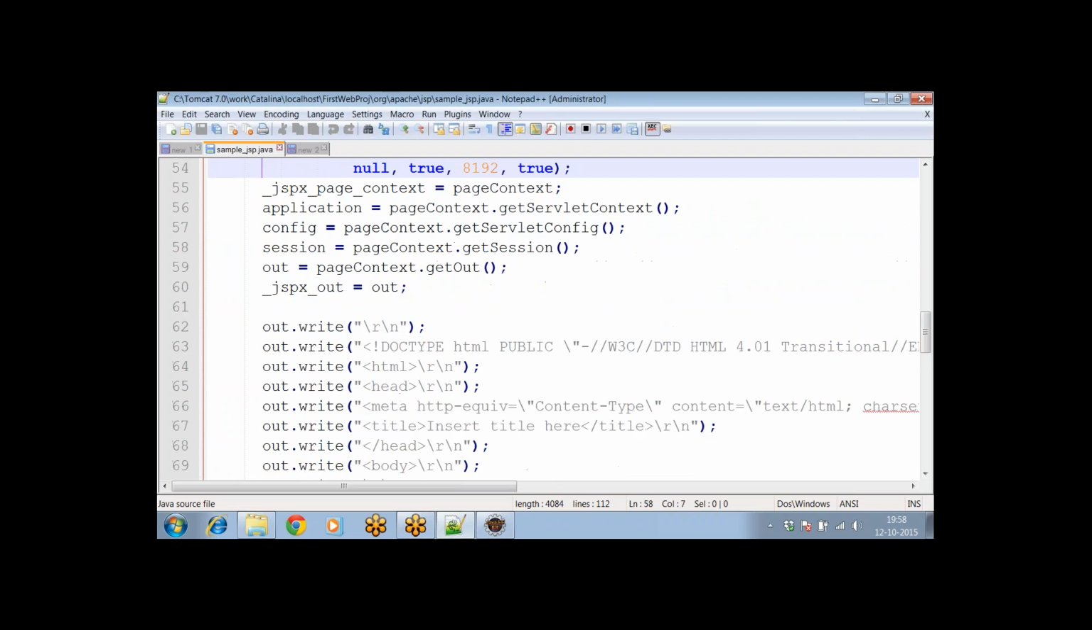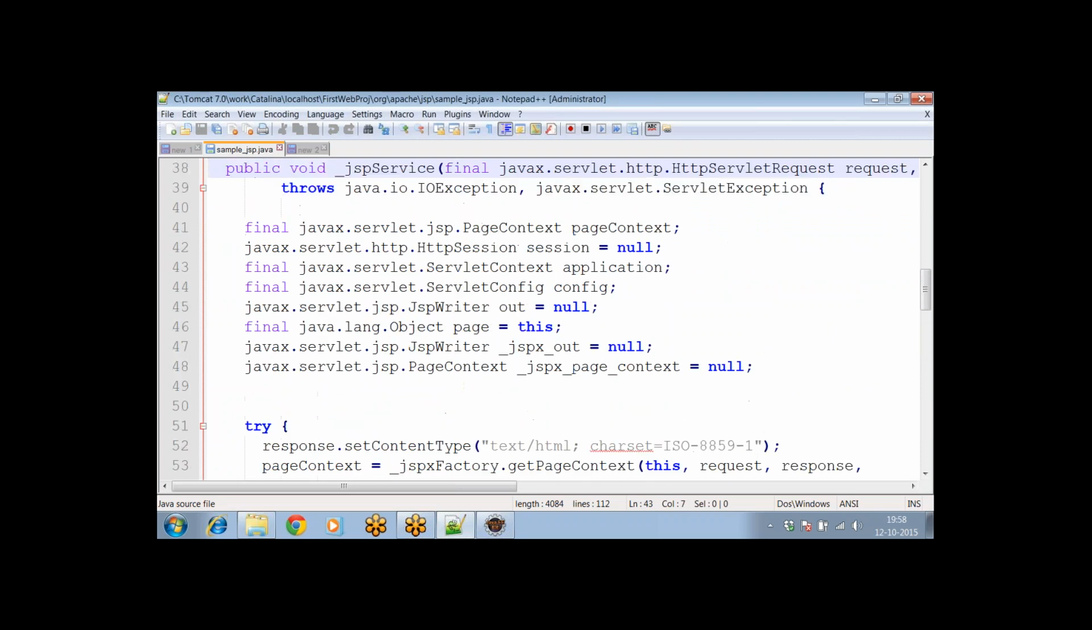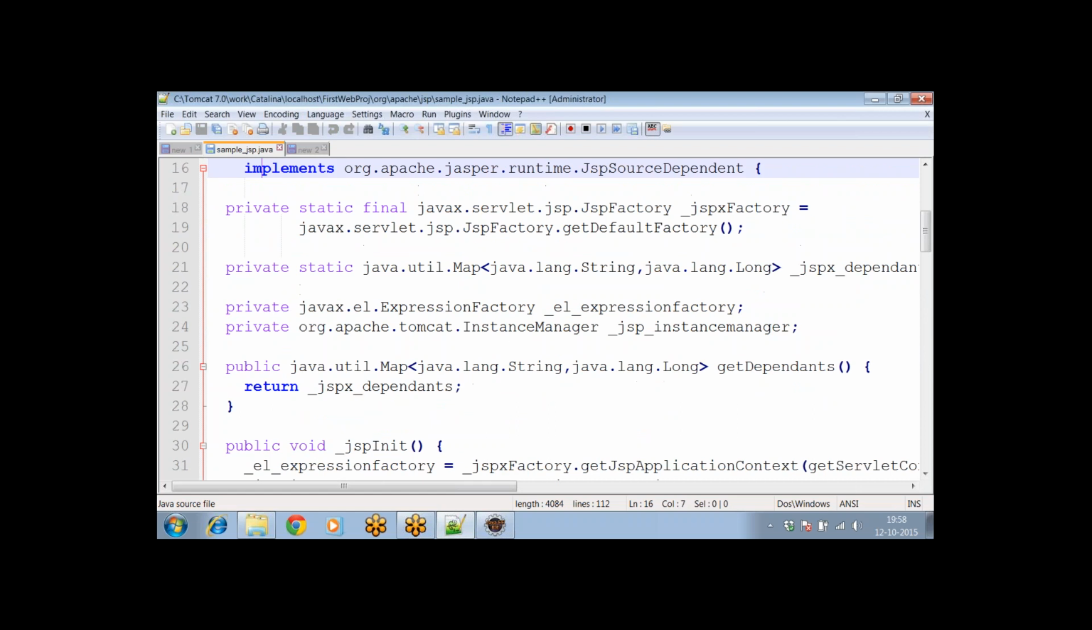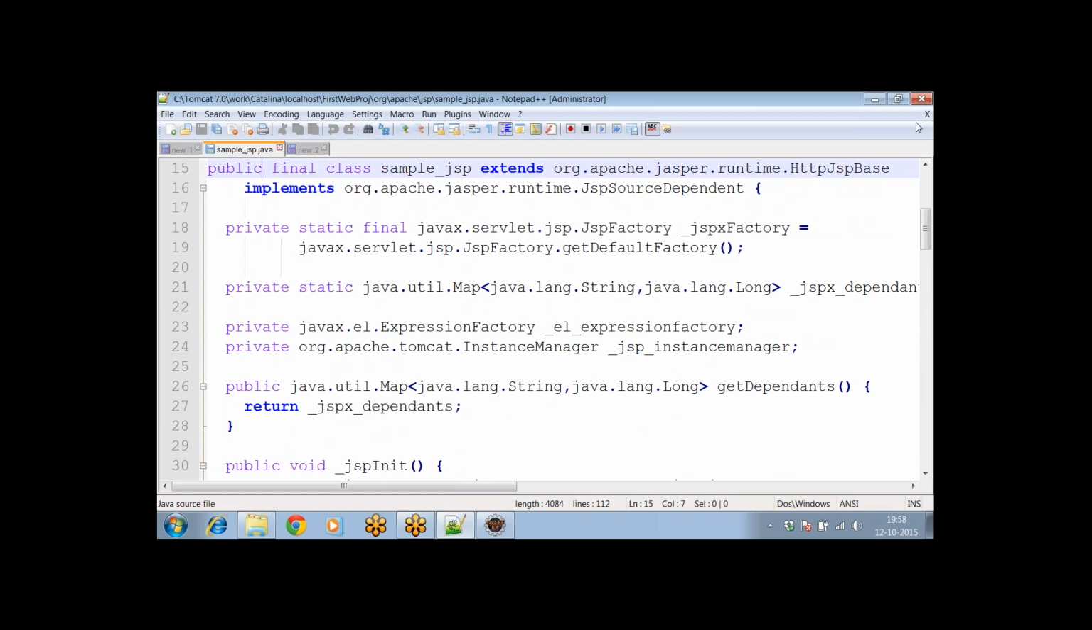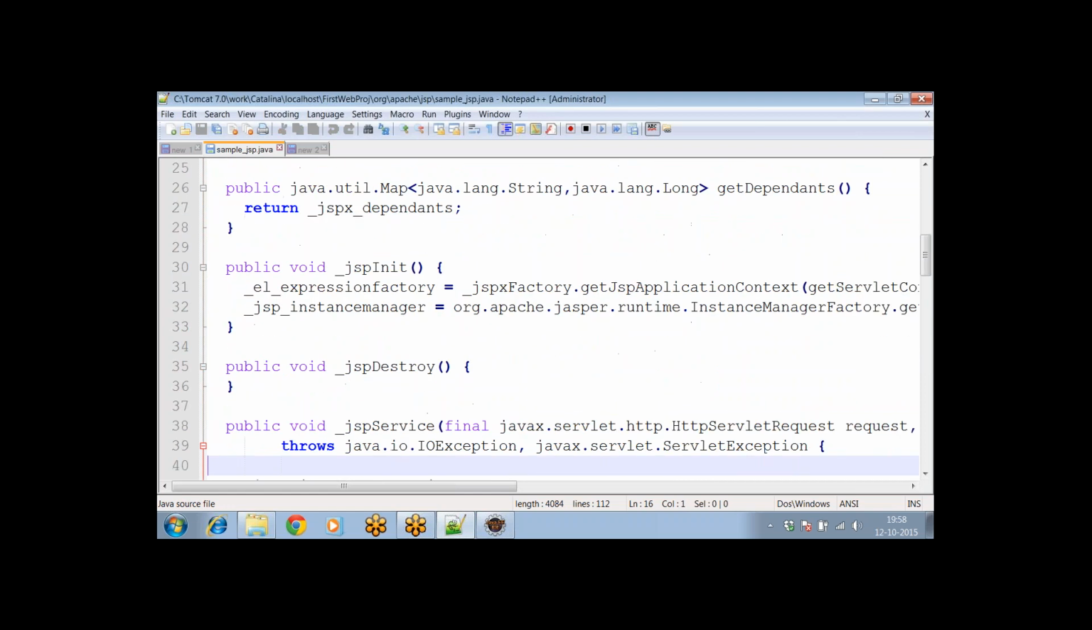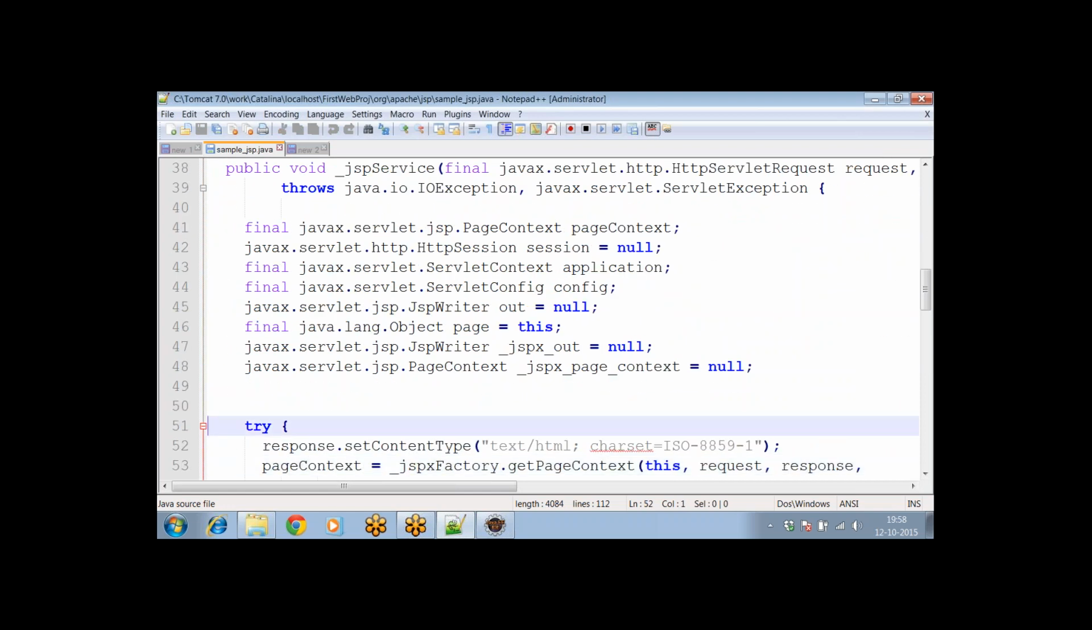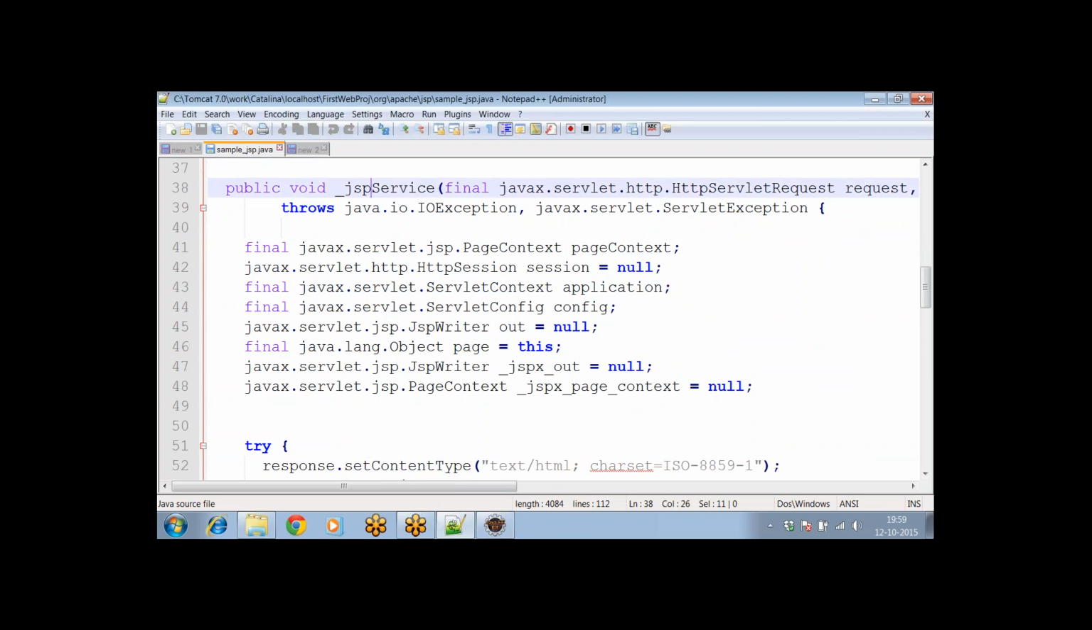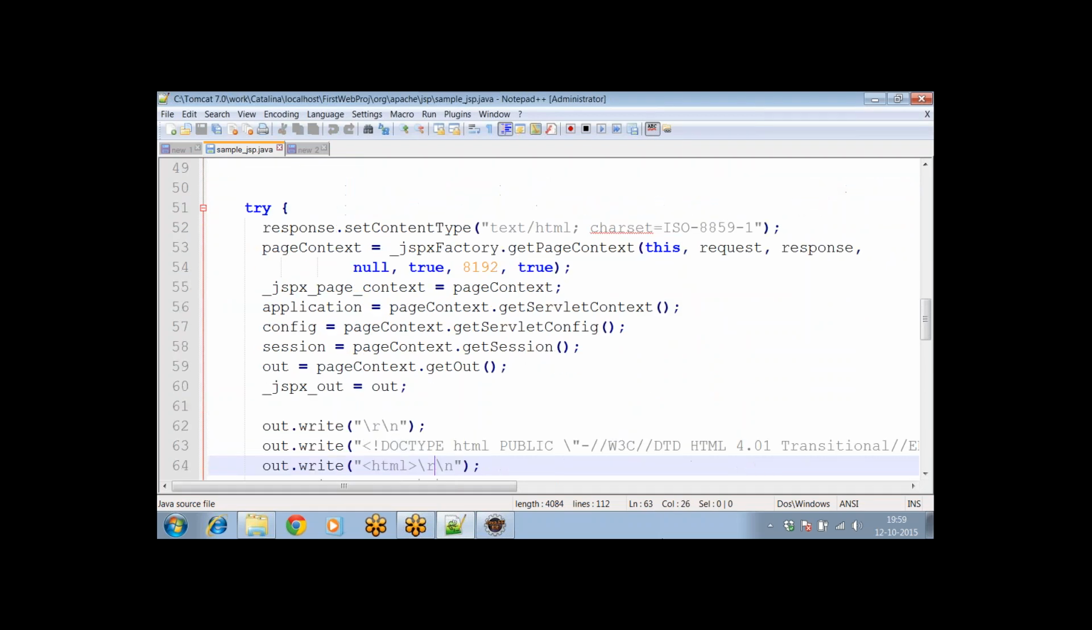You know, for that JSP, all of you once again. This is the servlet which is generated for that sample JSP. Whatever Java code you write in that scriptlet is copied into the servlet's service method. You see in the generated servlet.